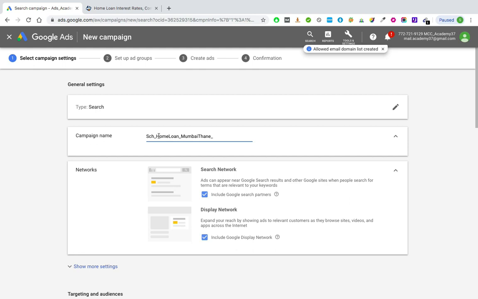And I'm going to run this campaign on manual CPC. So CPC stands for cost per click, okay. So this is the amount that we will pay to Google, right, when someone clicks on our listing. So the bid strategy in case of search ads is cost per click, CPC, okay. And when I say manual CPC, that means I will be setting how much I want to pay per click to Google.